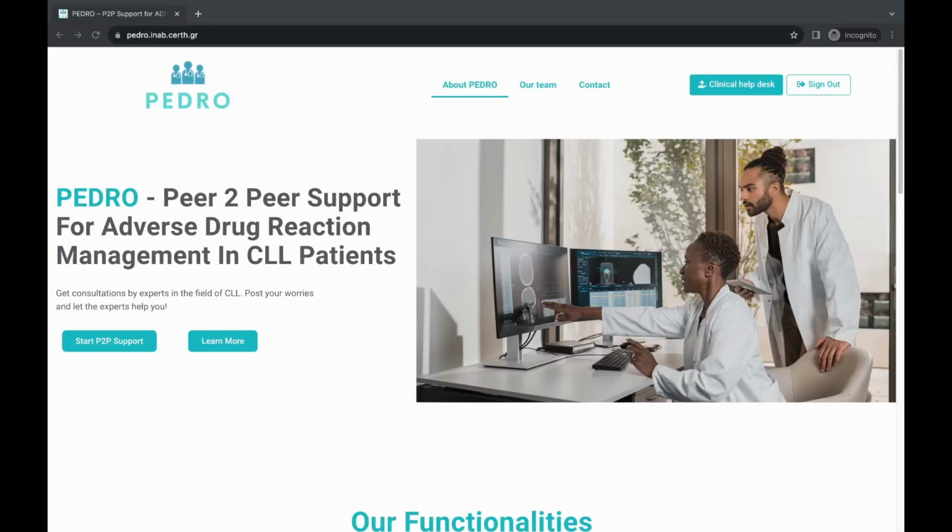In this tutorial, we will uncover the capabilities of the Pedro eHealth platform through the eyes of case managers and board members. Join us as we dive into the world of Pedro and discover how it empowers both case managers and board members to enhance patients with CLL care.